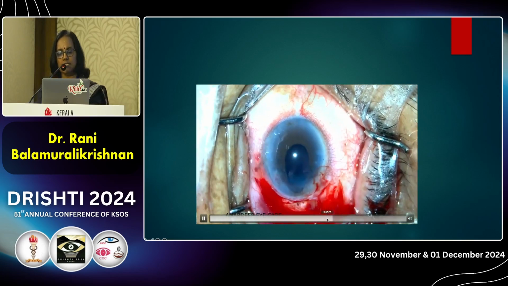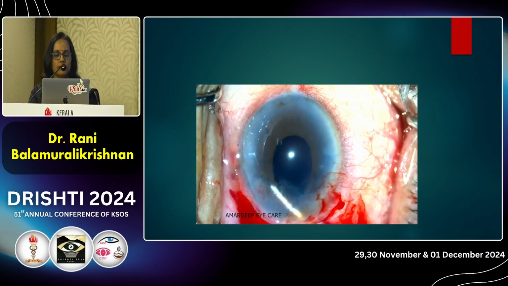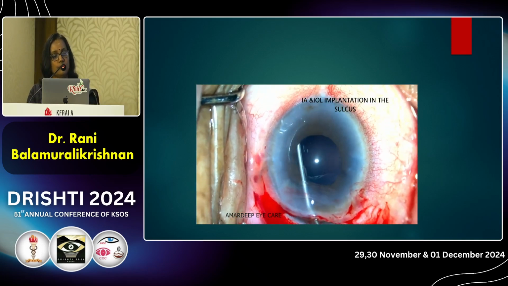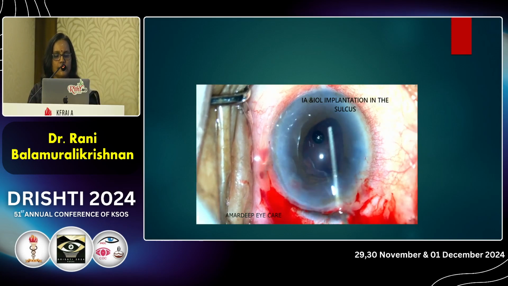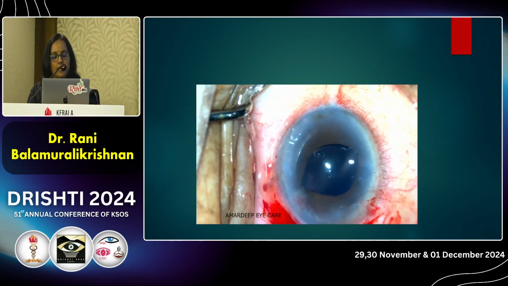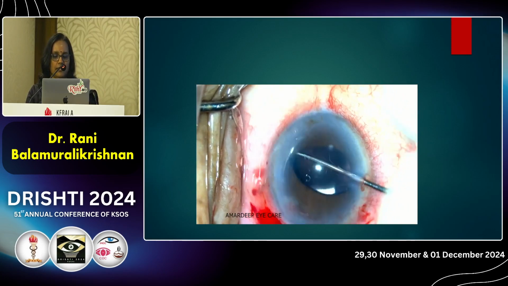In all these cases, there will be a lot of inflammation post-operatively. You have to manage with steroids, and the duration and frequency should be more, and you have to follow up. Most of the glaucoma will be controlled with the cataract surgery. But post-operatively, you have to follow up the patient for persistence of raised intraocular pressure.